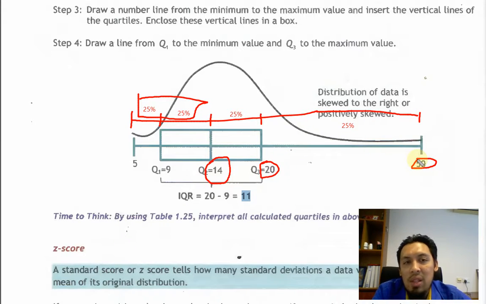I hope you're clear on quartile. In the next video, we are going to talk about the last measure of position, which is the Z-score.